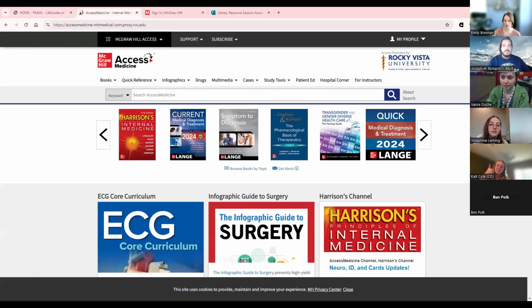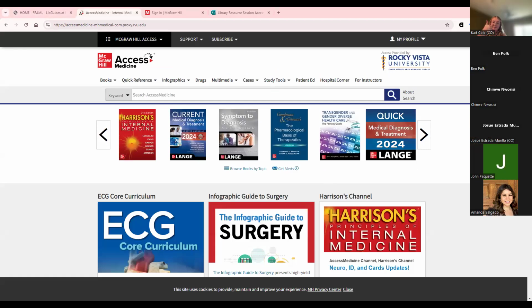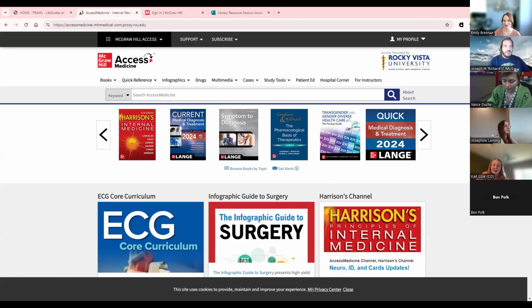Now, if I can see a thumbs up, how many of you are on the landing page for Access Medicine? Perfect. I'm seeing some thumbs up. There's also those little emotes that you can thumb up to as well.